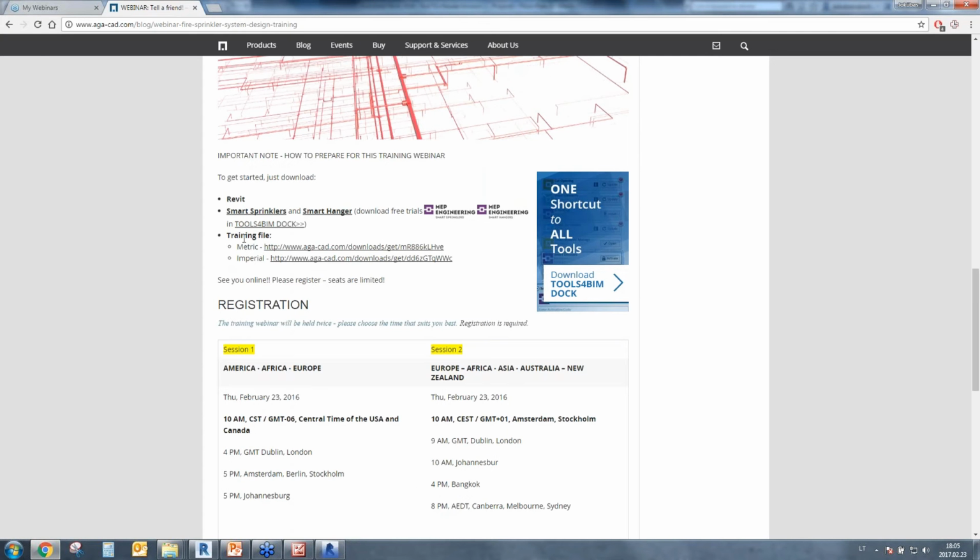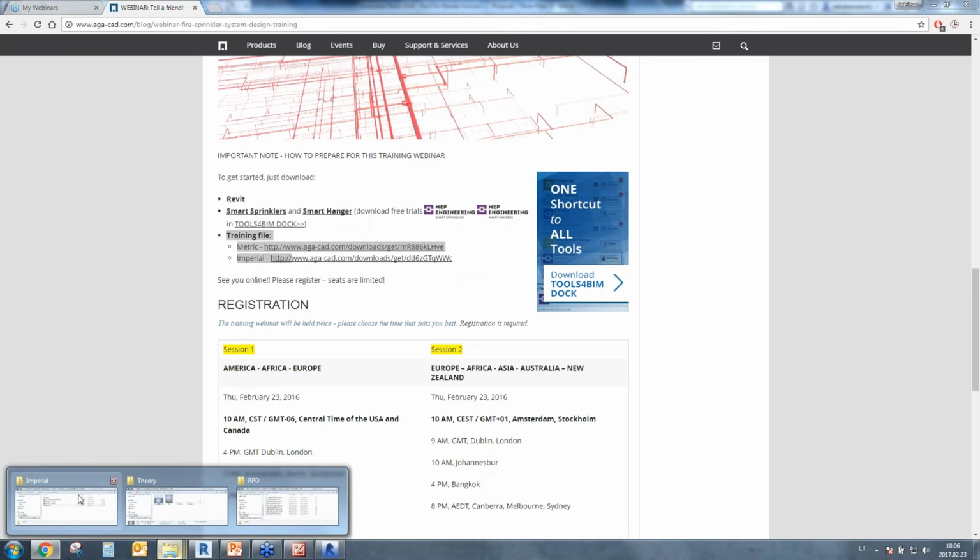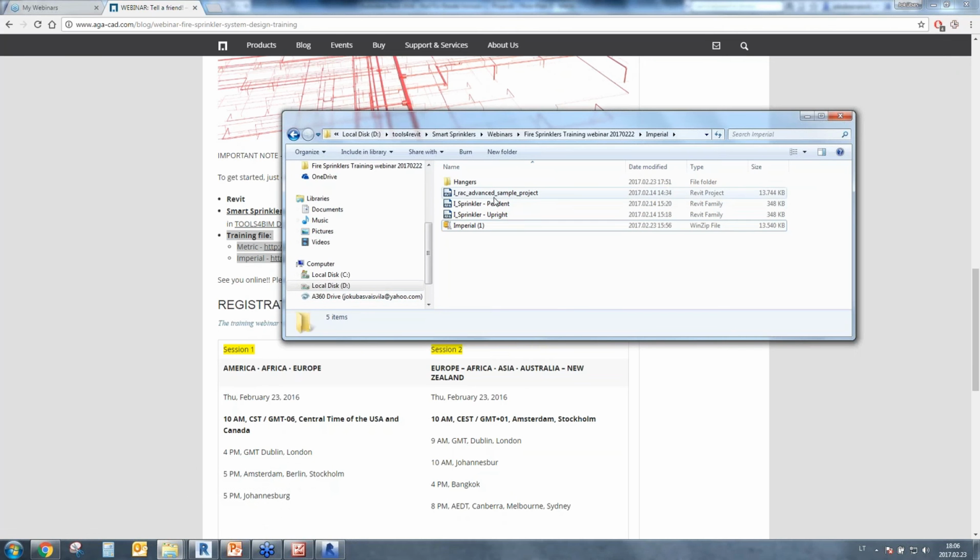In the invitation, you probably saw that to get started you have to download Revit, our Smart Sprinklers and Smart Hangers, and the training files, metric and imperial. If you look inside, you'll find 3 different files: 1 project file and 2 families. I will just use this one and work on it.